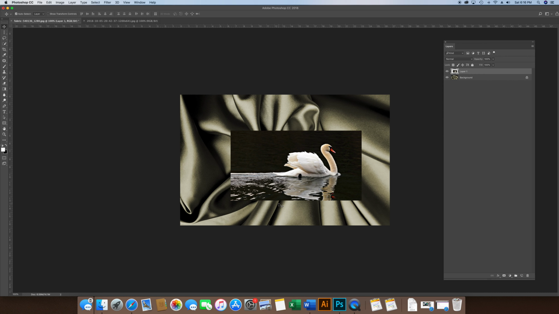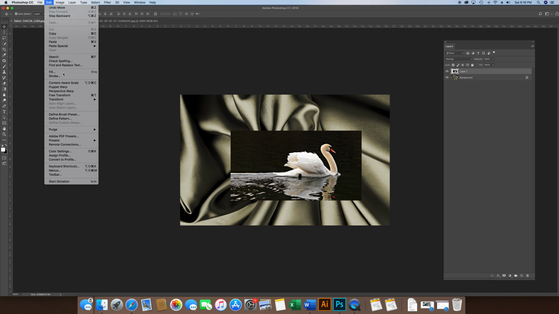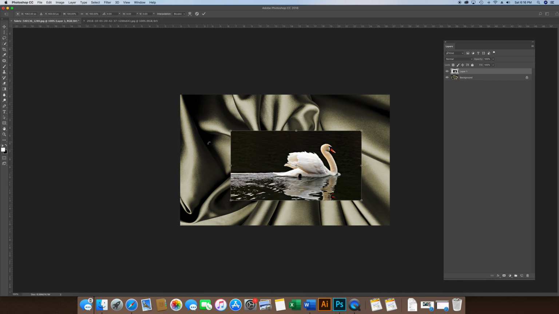So the way I'm going to do that is I'm going to go Edit, Free Transform, or Command T. I recommend you learn all these shortcuts, that'll make your life a lot easier. And I get a little box with handlebars on it.